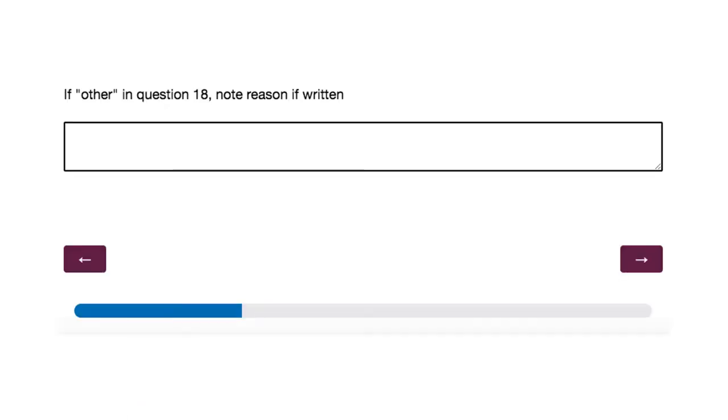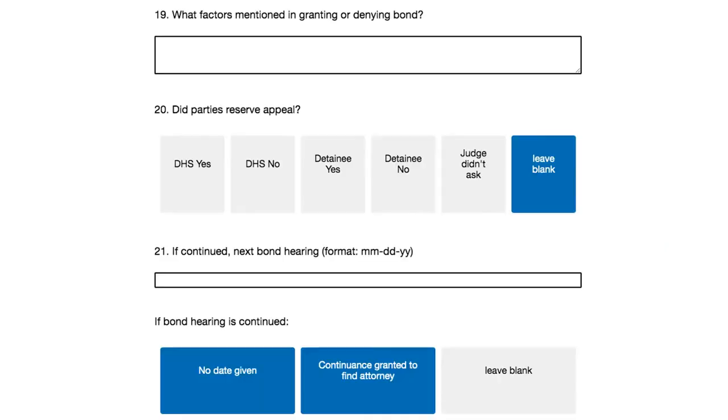There is a space to elaborate on other if the judge denies bond for a reason other than the ones noted on the form. On this slide, you can see the progress bar on the bottom of the screen as you complete entry of the form. Question 19 captures what was said for the reason to grant or deny bond.